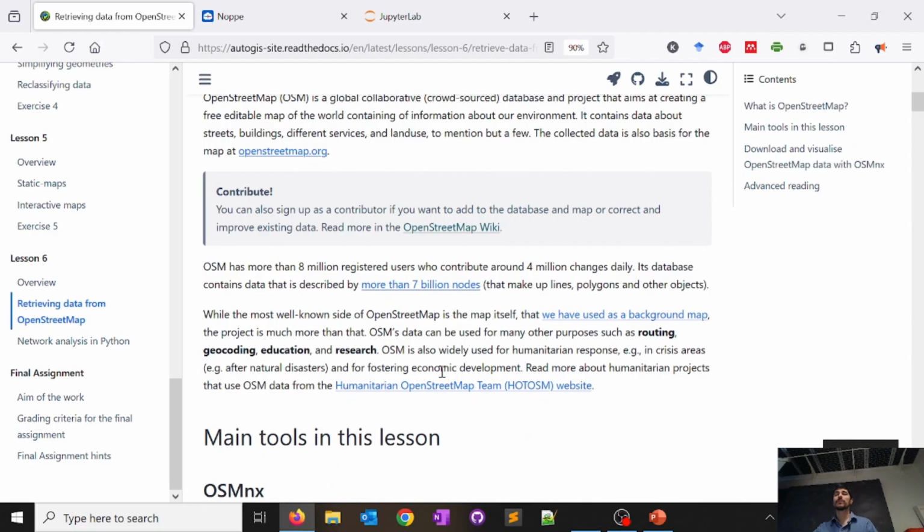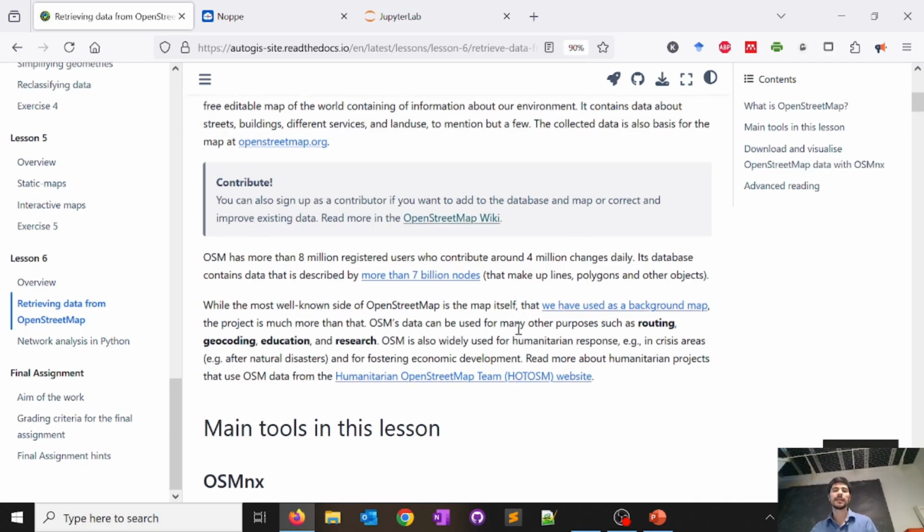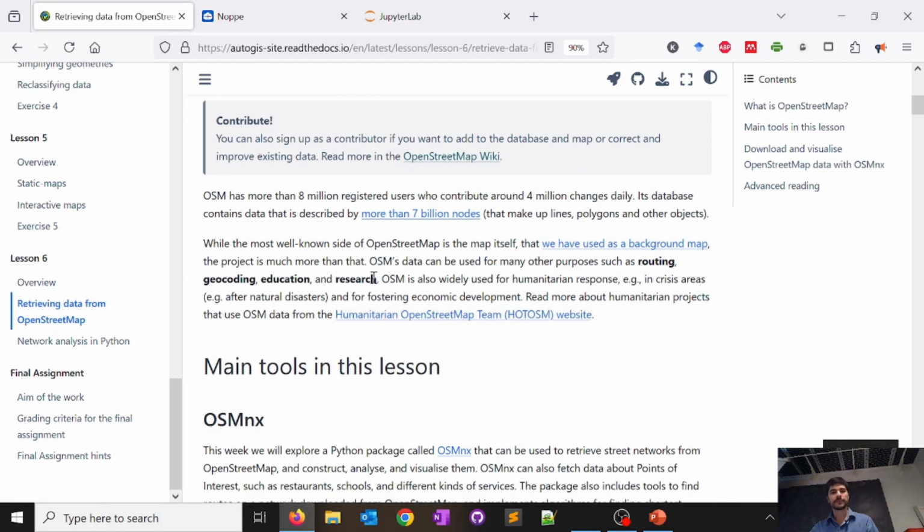We already used OSM a couple of times for smaller, more basic things. One of the things we used it for was geocoding, was it week 3. We used Nominatim, which uses OSM for geocoding some addresses. And last week we used it in our maps as a background. So we used OSM as a background to our static and interactive maps. So we have seen it before.